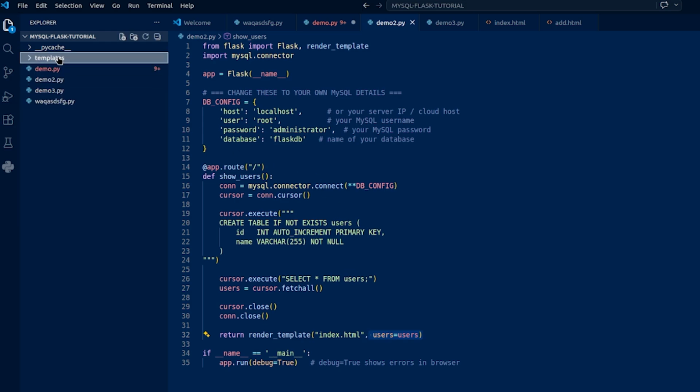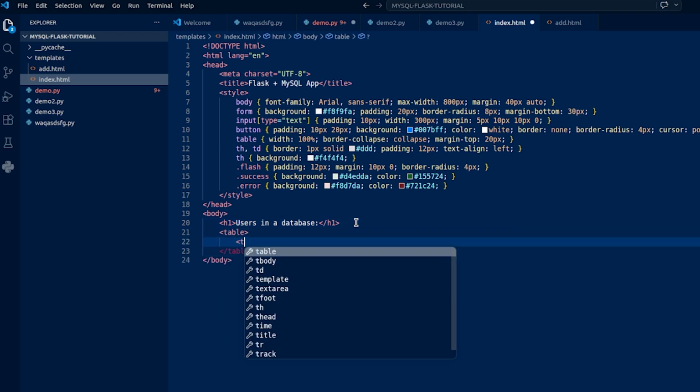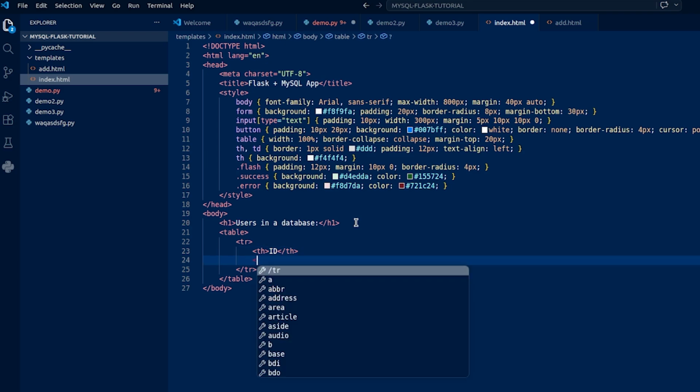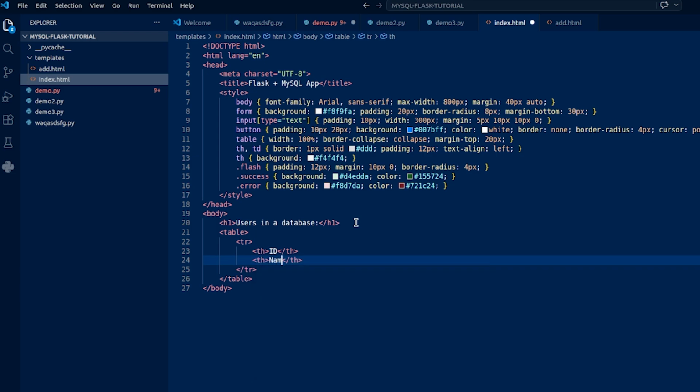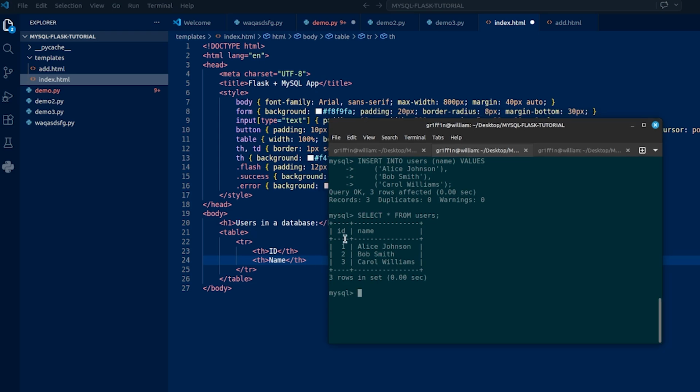Then if you just go to templates, index.html, what we need to do is display the data. So if you write table, then tr, th, and then write id. These are the table headers. And then write name. If you have more headers, add them. Remember how I told you id and name? As you can see how this is connected, id and name. If you don't want to display all of them, that's fine, but I do recommend writing it out.